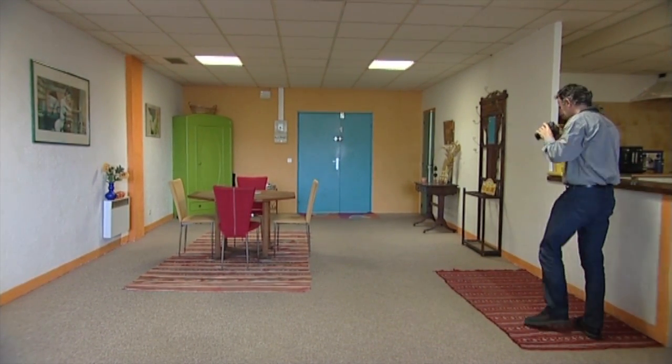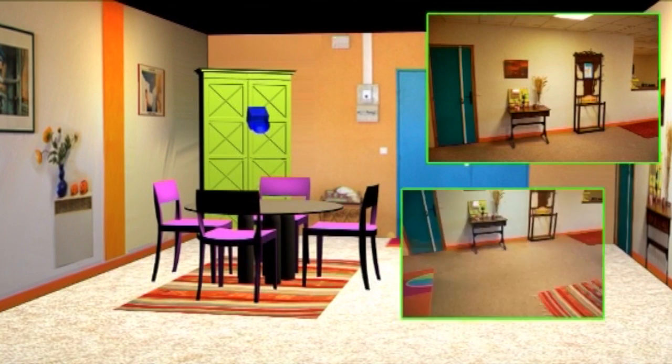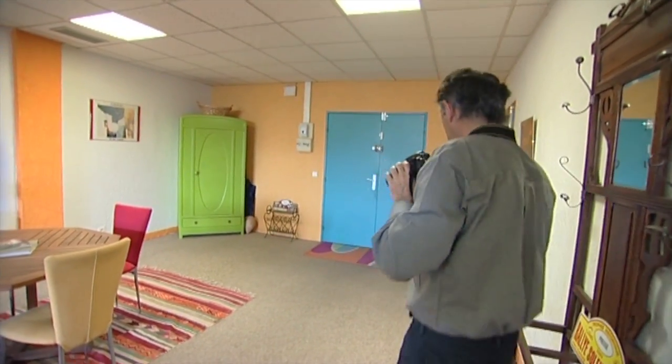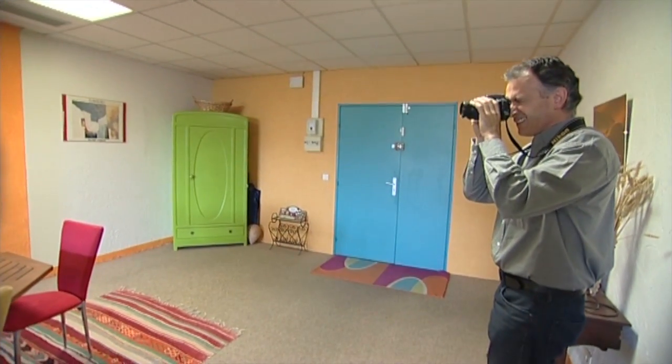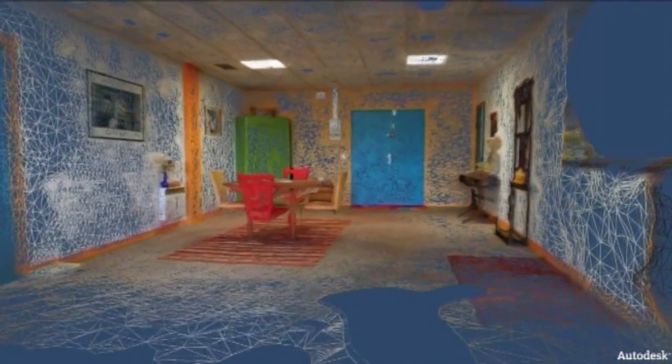In each standing position, you can shoot more than one picture to cover the floor and the ceiling as well. Make sure that those pictures overlap by at least 50%. ReCap Photo will then compute the 3D geometry of your room.